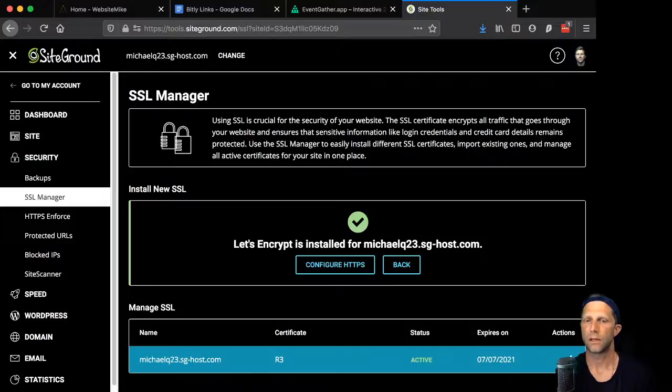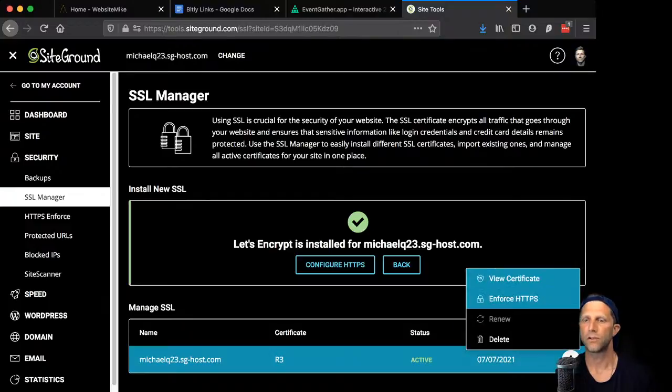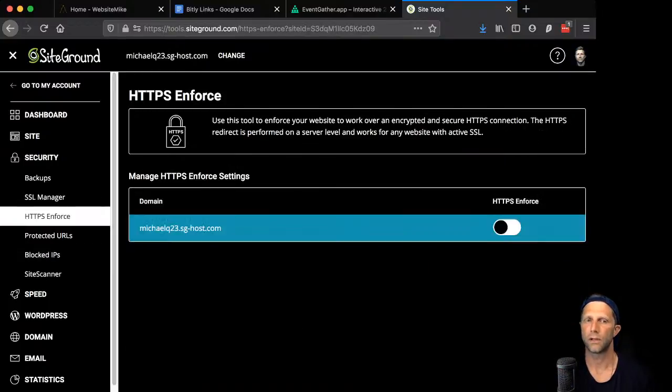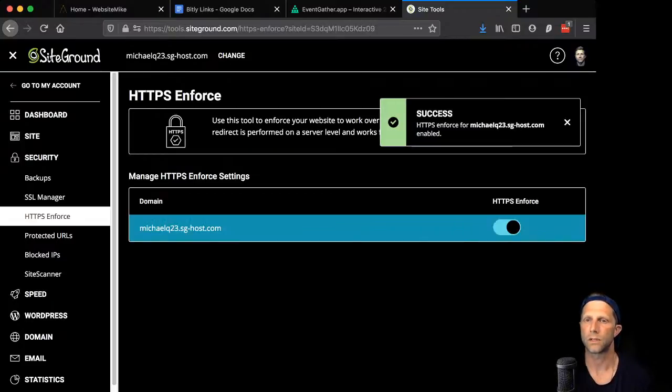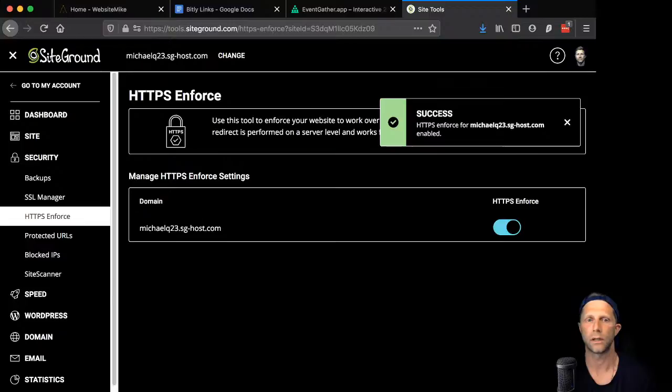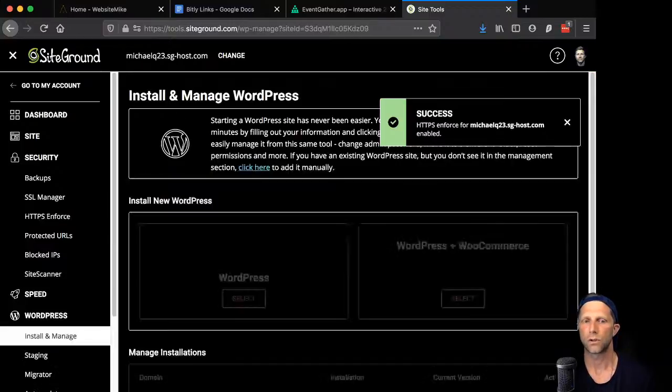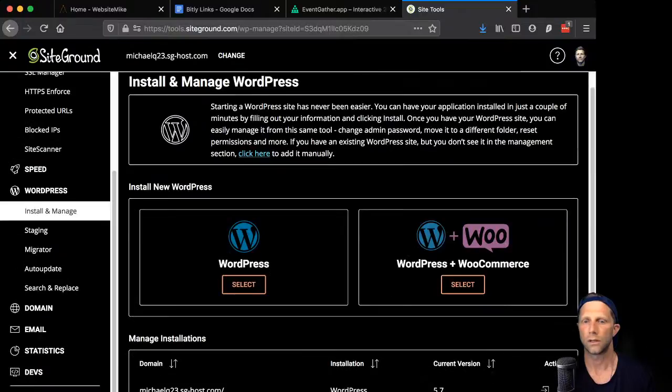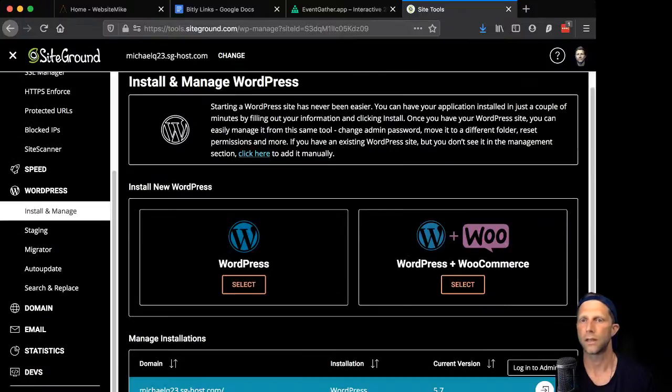So now that the certificate has been installed and is active, I recommend clicking here onto Enforce HTTPS. You could also click over here. It gets you to the same spot. Now click HTTPS Enforce. Success. That worked. All right. Now go back to the WordPress install and manage link and click on the login to admin panel.